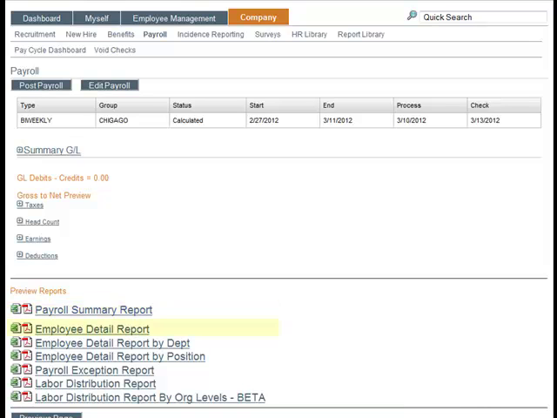The Employee Detail Report shows the detail of each employee's paycheck. You're able to see the gross earnings, deductions, taxes, and net pay for each employee, and there's a total for the company on the last page. This is in alphabetical order.